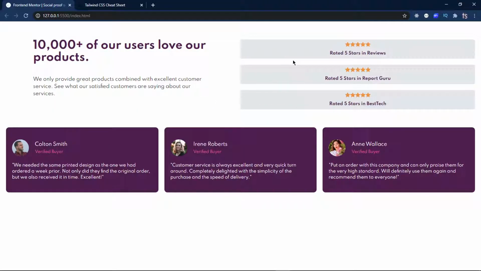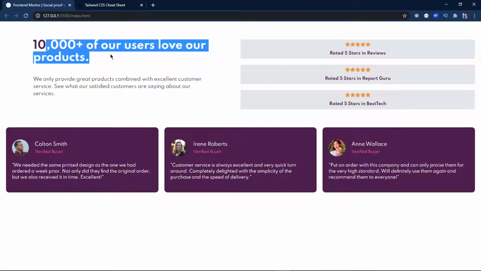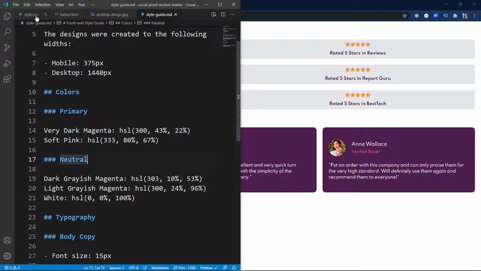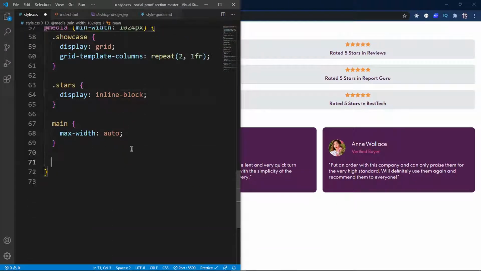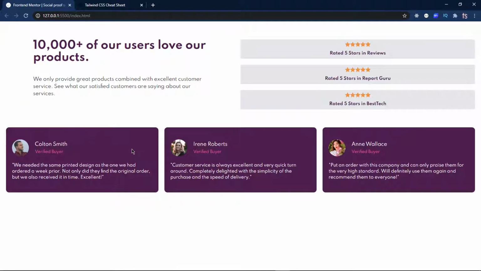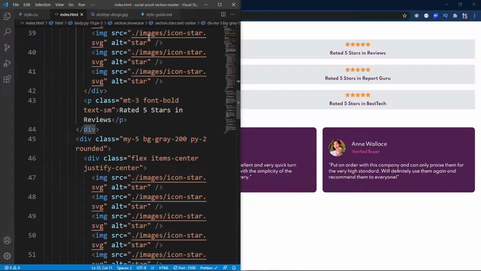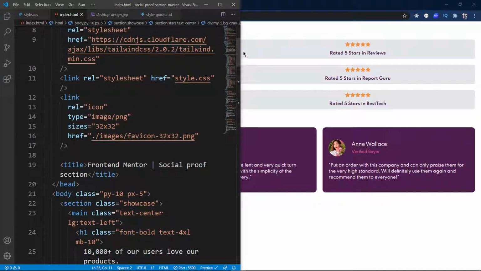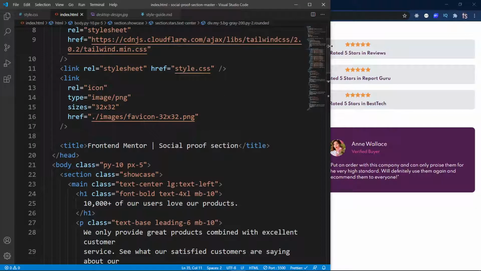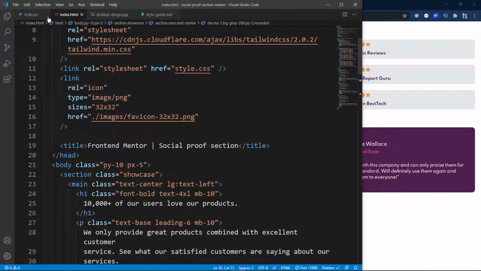Okay, let me pause this for a second. Let me just deal with this. Inside my style, I'm going to target my main, and at my h1 I'm going to say font size, increase this to 46 pixels. Let's see, it doesn't work. Why doesn't it work?